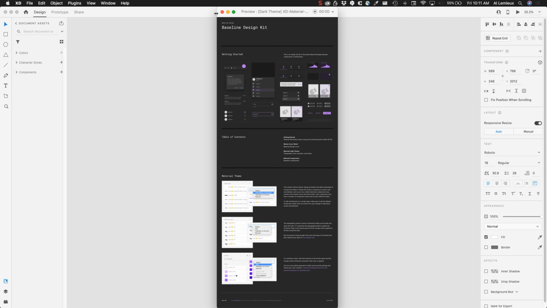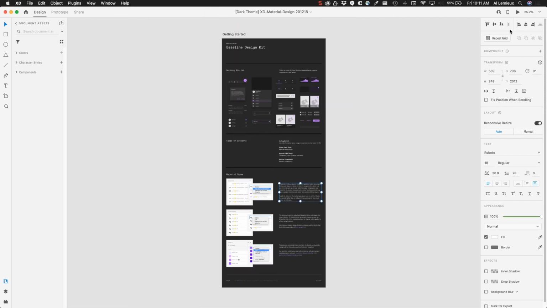I'm going to go ahead and close that. And then we have a zoom size. We can change the zoom size. We'll get more into the details of Adobe XD. This is just an overview for right now.